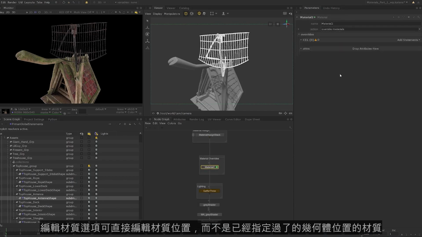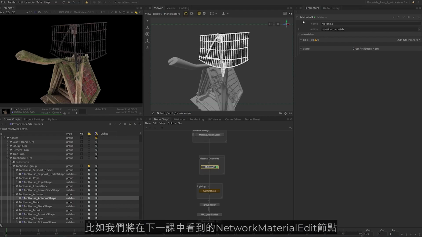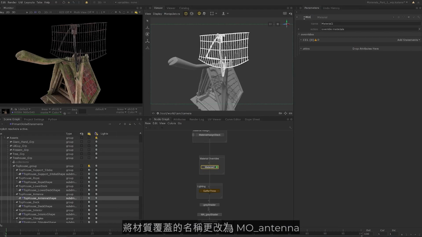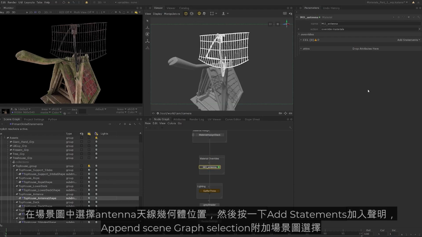The Edit Material option can be used to directly edit a material location, not a geometry location the material is assigned to. And to directly edit the material location, there are better options in most cases, like the Network Material Edit node, which we will look at in the next lesson. I'll change the name of the material override to MO_antenna. Select the antenna geometry location in the scene graph and click on Add Statements, Append Scene Graph Selection.